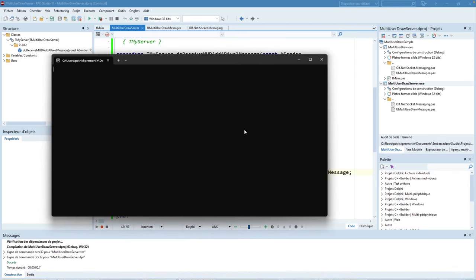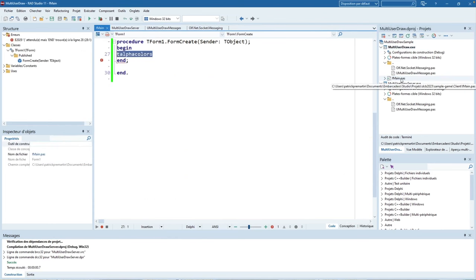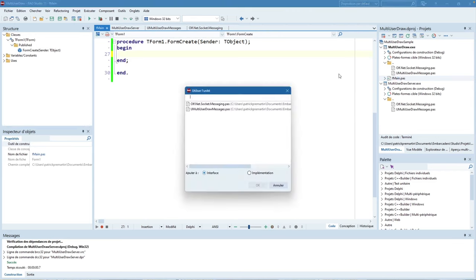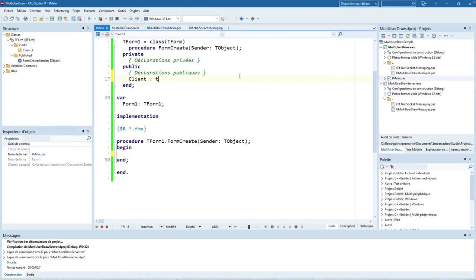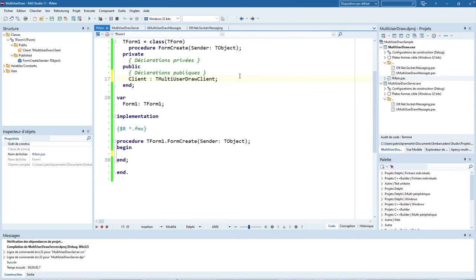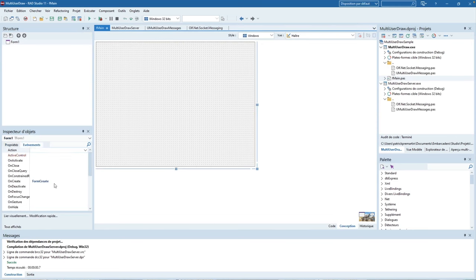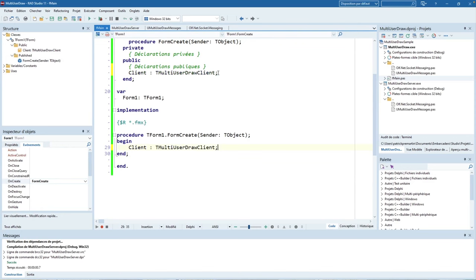The server is OK and started. We can go to the client. For the client, I don't need a new class. I can use the form class and declare the methods to receive messages directly in it.